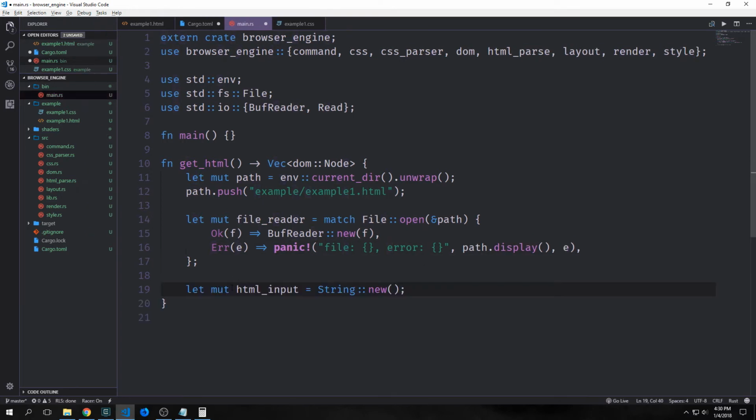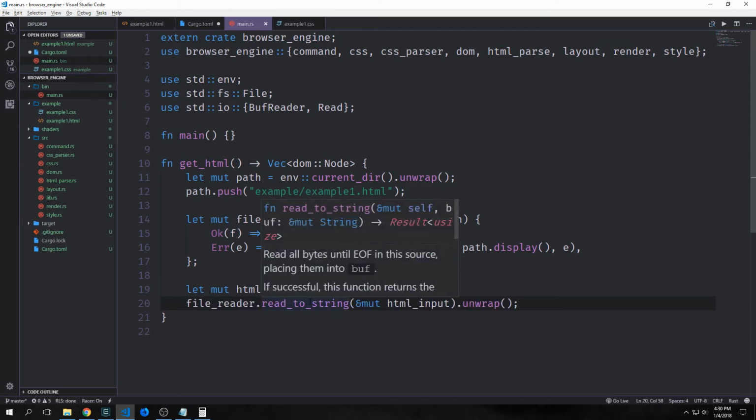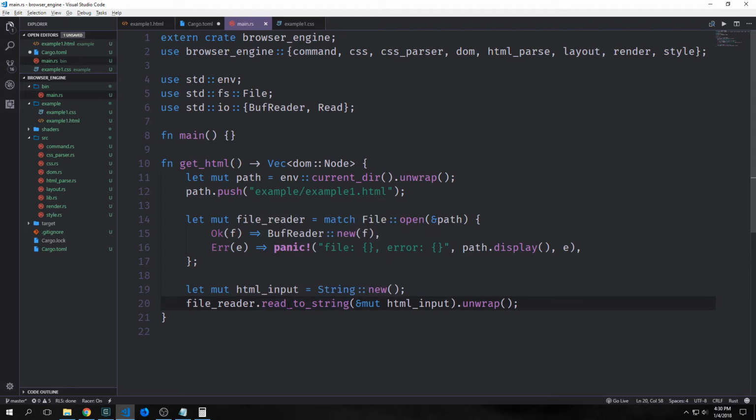Next, we need a new mutable string. This needs to be empty, so we'll just create one called html_input with String::new. This needs to be mutable because we're going to read all of our HTML into it. Then from our file reader, we're going to read_to_string. So this will take the file, convert all the contents into a string, specifically put it inside of html_input, and then we want to unwrap it.